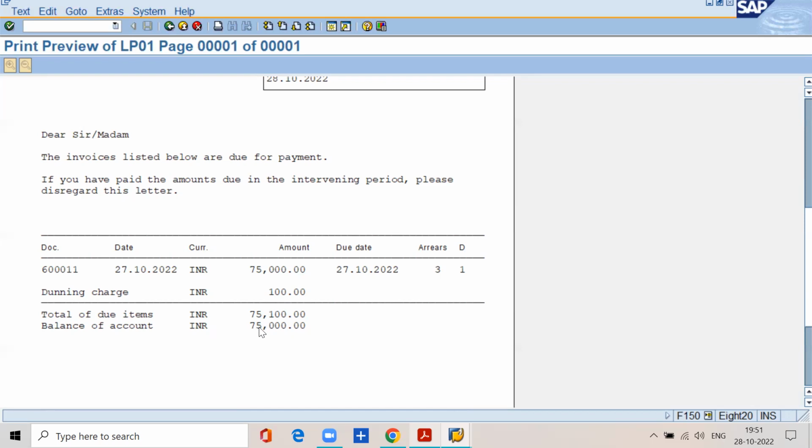Write down this point there. The system will not update the dunning charges in the customer account when the dunning letter is printed.